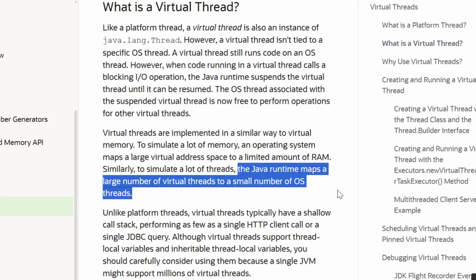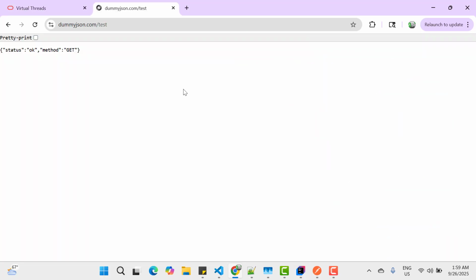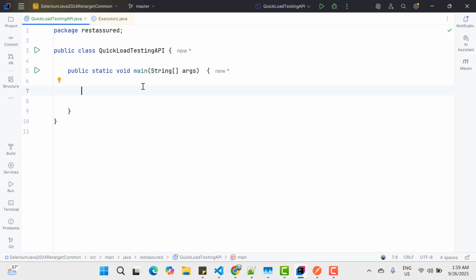Now let's see how we can use virtual threads to do some automation tasks. Suppose you want to do some quick load testing of an API. Obviously we have other tools to perform load testing of an API, but we can use virtual threads to quickly do the load testing as well. Let's get started. Here I have a simple GET API which will give me this response with a 200 status code. Now I want to do load testing with 500 virtual threads. Here I have a simple class with the main method, and to hit the API I'm going to use REST Assured.